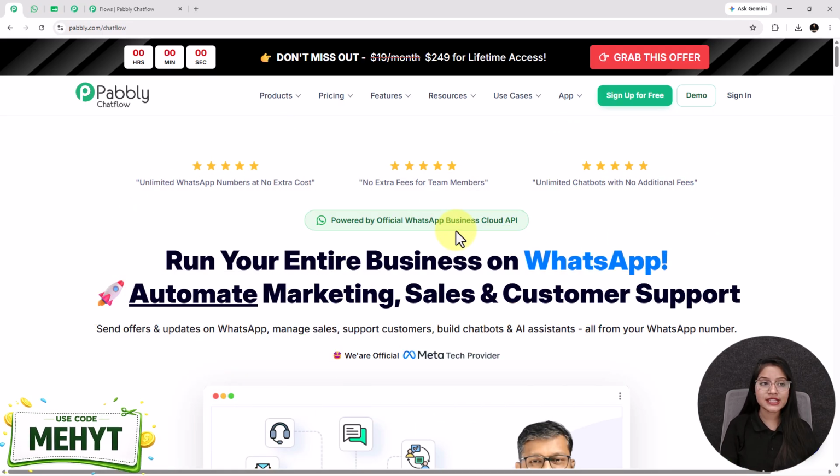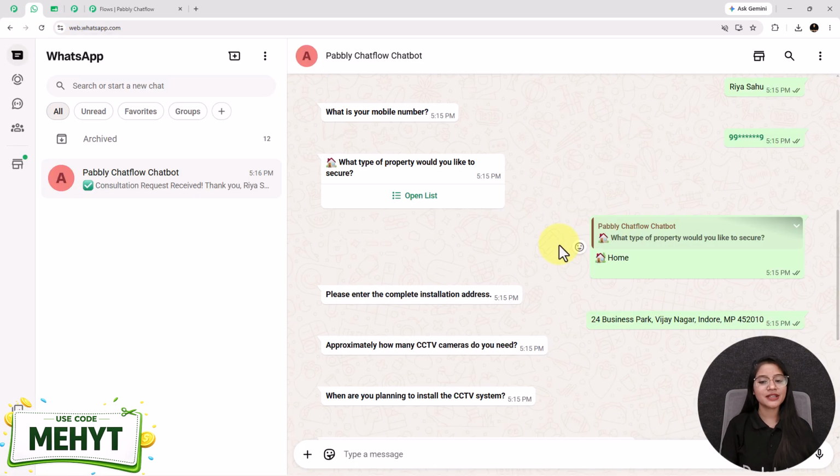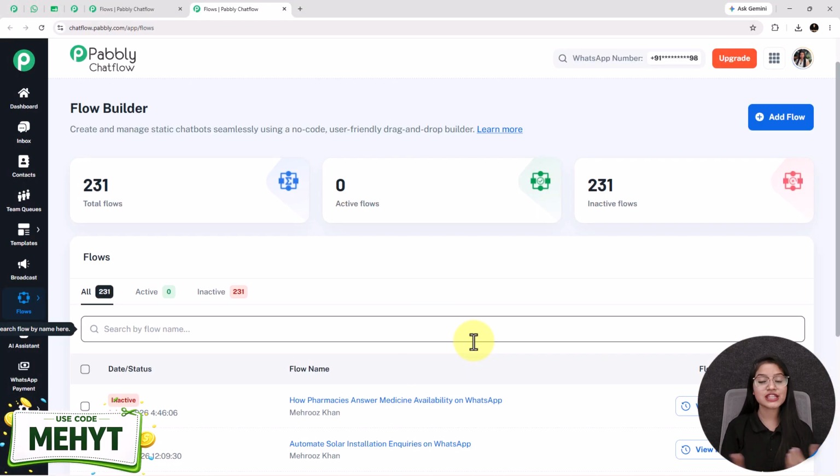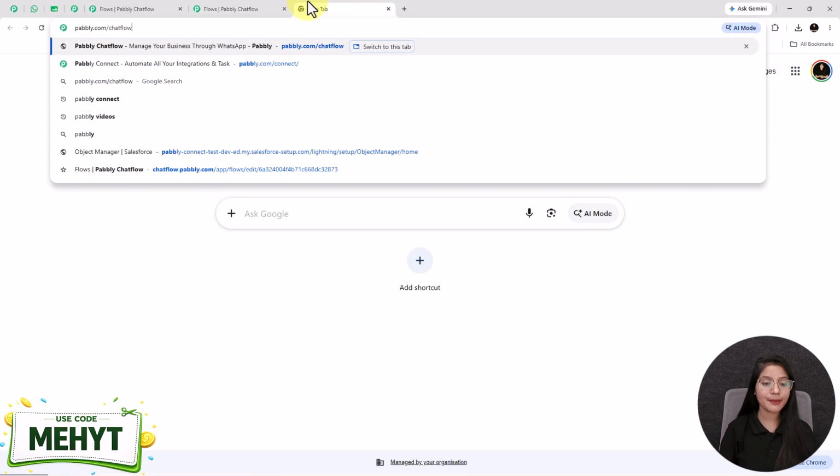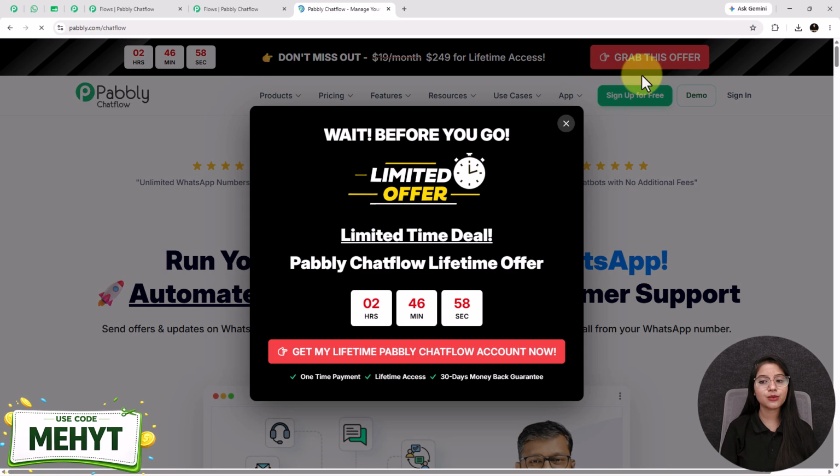Now, without wasting any more time, let's start building this complete WhatsApp chatbot step by step. Alright, so this is the flow builder page of Pabbly Chatflow. If you are an existing user of Pabbly, that is perfect. But if you are not, then go to pabbly.com/chatflow and create a free account.